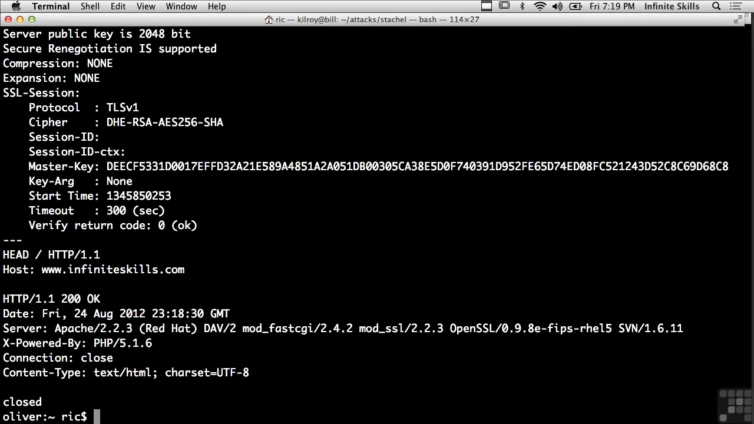So you can see lots of different ways of pulling banners, whether it's encrypted protocols or unencrypted protocols. If you've got an encrypted protocol that you need to communicate with, you can use OpenSSL, and its s_client will do that protocol negotiation for you if it's SSL or TLS. So that's banner grabbing.